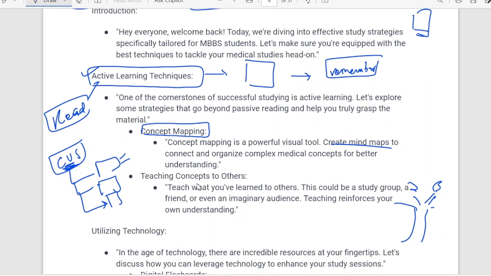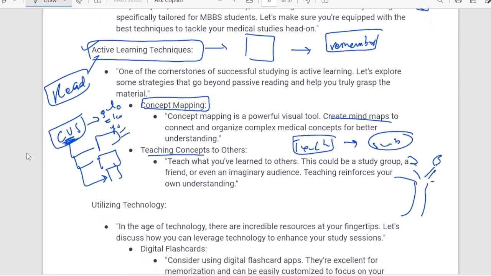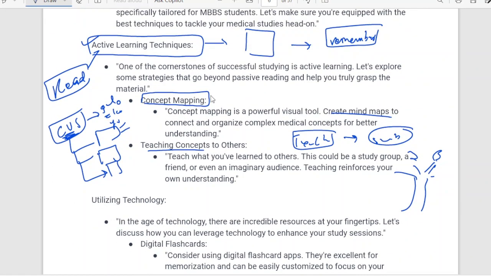The next technique is teaching concepts to others. For example, if you read something along with your classmate or friend, teach them what you have read. If you teach something, it goes to your subconscious mind and becomes memorized. That will be easy for you. So in active learning, you make a concept map, then do teaching. Another thing is, if you read a single page, close your book and ask yourself what you read and what you remembered.